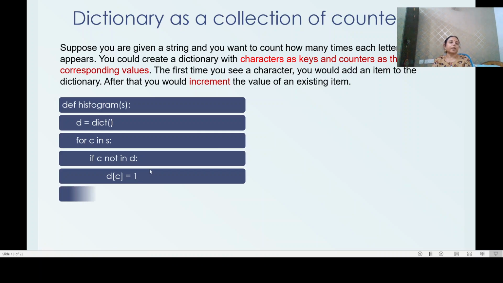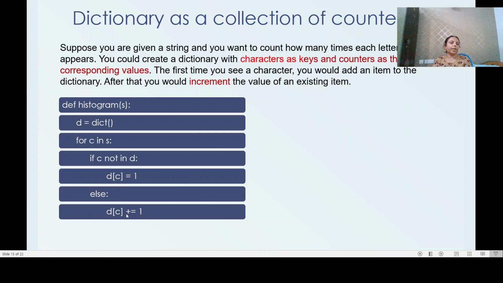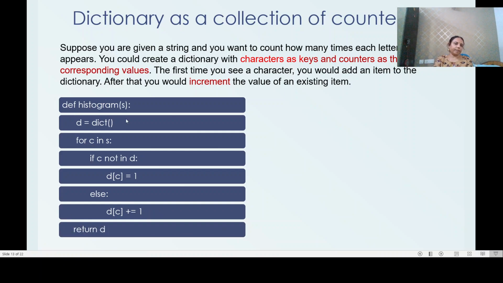Else, that character is already there, so I will be incrementing its value alone. How do I increment the value? d of c plus equal to 1, which means that d of c is equal to d of c plus 1. Then you have to return this d. This is the dictionary that will be returned. So giving the input as a string, you will return a dictionary finding the occurrences of each character, represented as dictionary items.